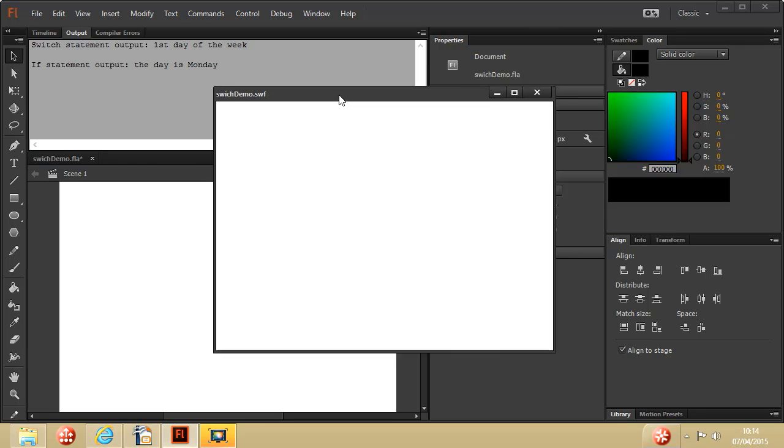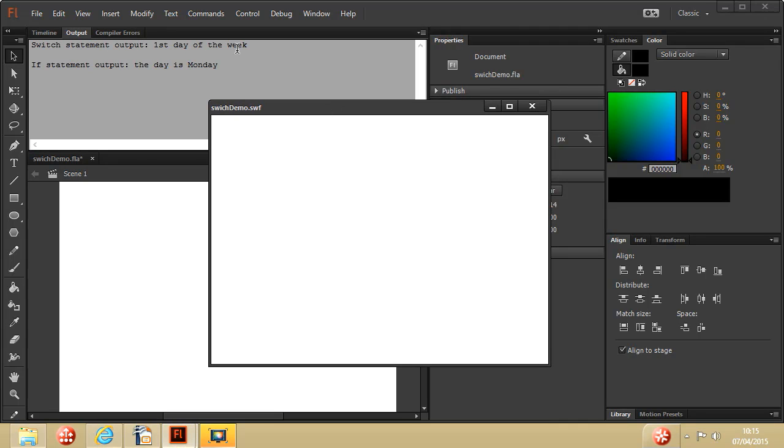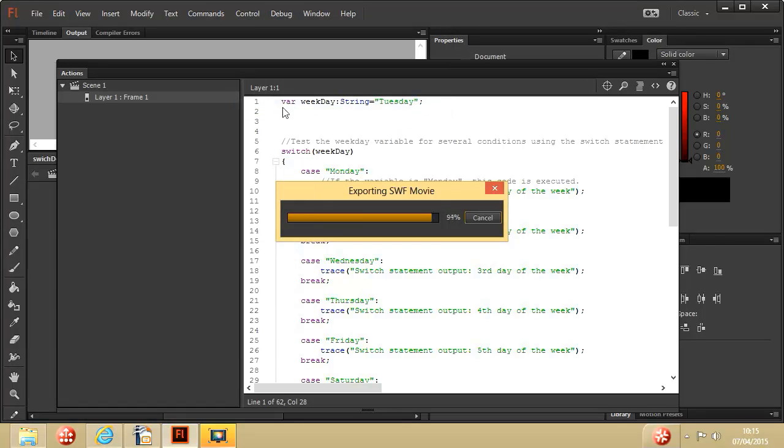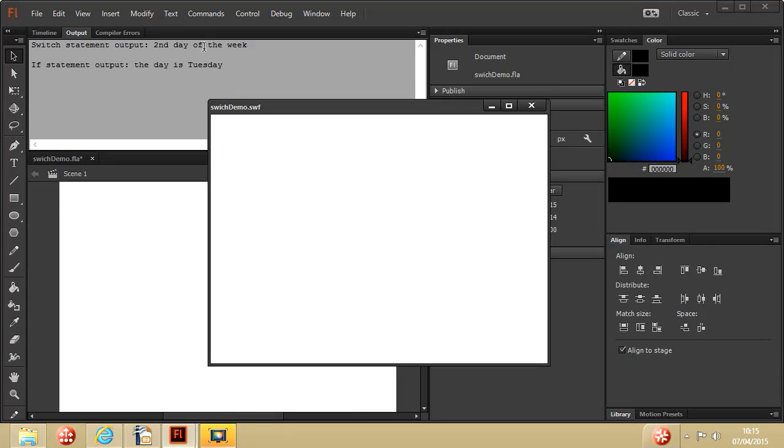Ignore the second output for the moment. Switch statement output is first day of the week. That's correct. If I put in Tuesday instead and test that, it's now saying it's the second day of the week.